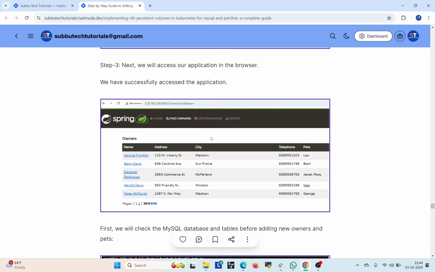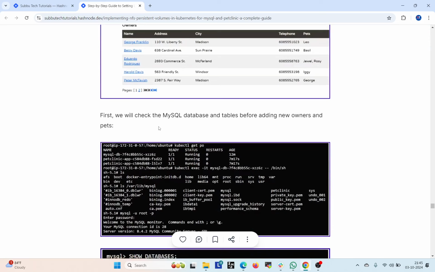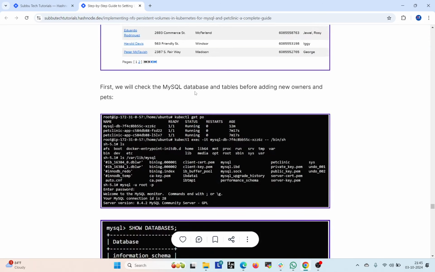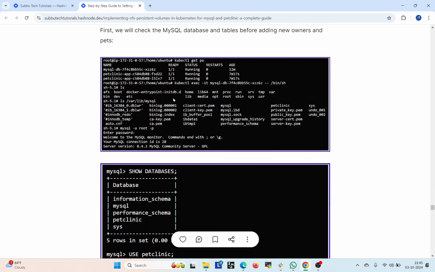So now I am able to access my application with the default data first, and you can check in the backend also. Using kubectl exec, we can get into the MySQL DB pod, and you can list what directories are there. This is the mount path we created in our volumes, /var/lib/mysql. You can see all the information which is stored when we access the application.